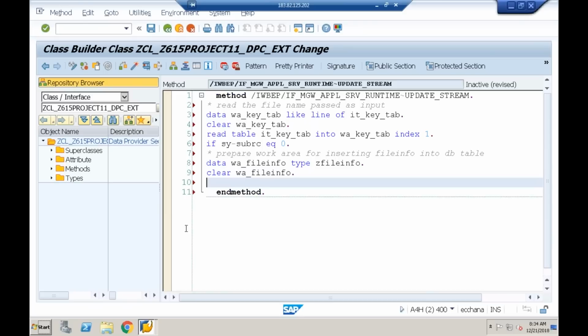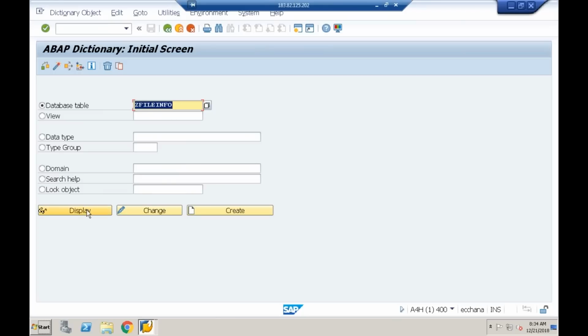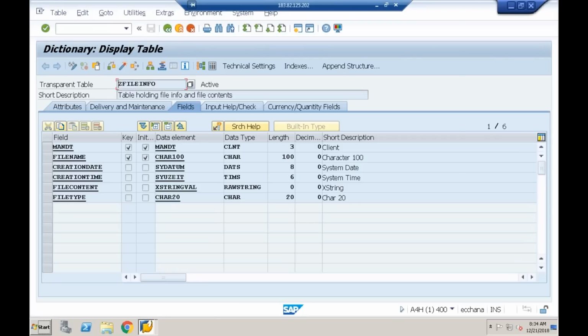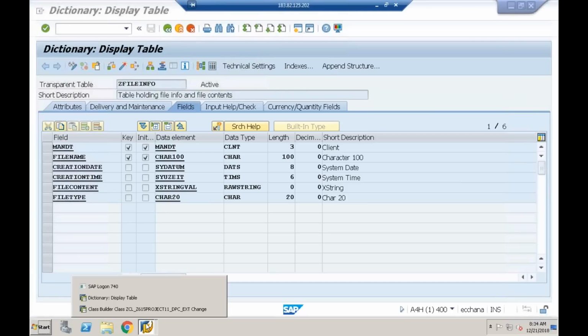Done. Now here, what are the fields in this? We have MANDT, done. File name we are having, that anyhow we are passing as input. Then we have creation date, creation time. File content is there, and file type is there. Okay, done. So simple.